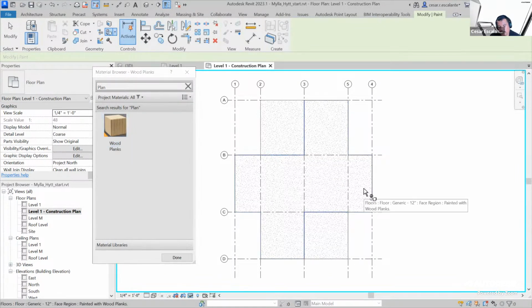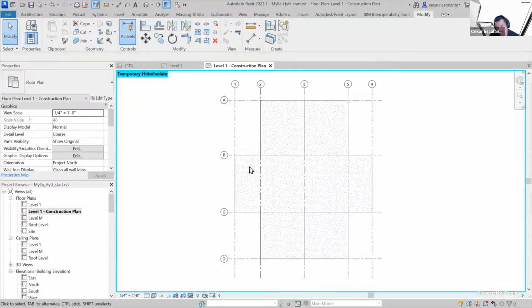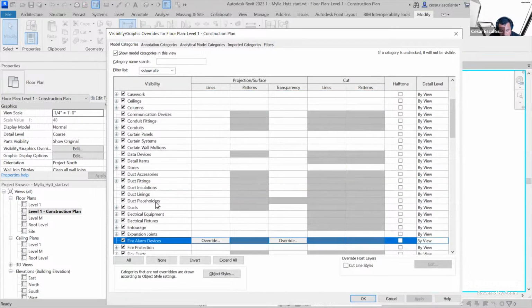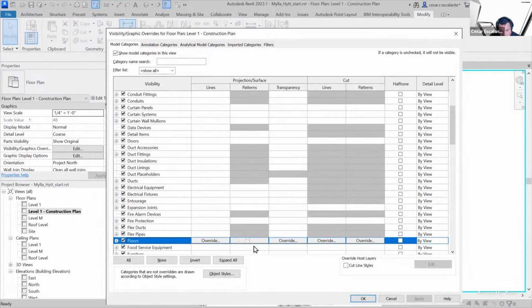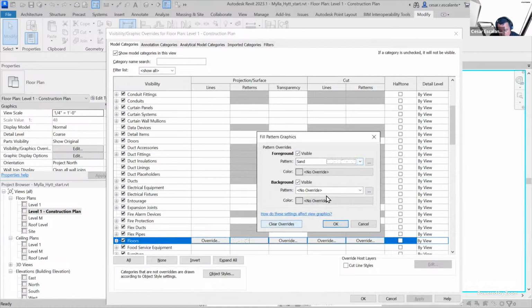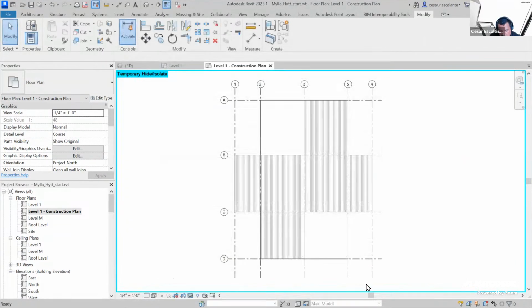Now, the reason it's not taking is because the visibility graphics is already there. It's already overriding it. And so visibility graphic overrides force all the floors in the project to display this dash line. So what I need to do is go to VG, disable the floor override, and to clear the override, you go to VG and clear the override. There you go.